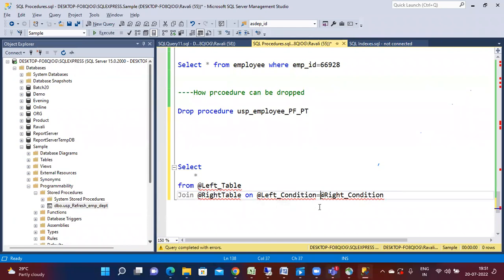This is a dynamic SQL, you can do that. A parameterized dynamic SQL, but this type of requirement will be in very rare cases, and if you want you can do that, not a problem.